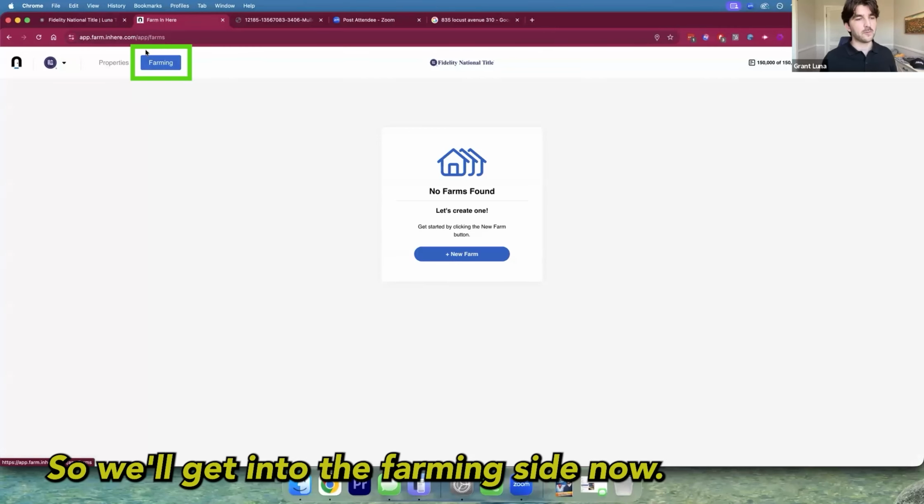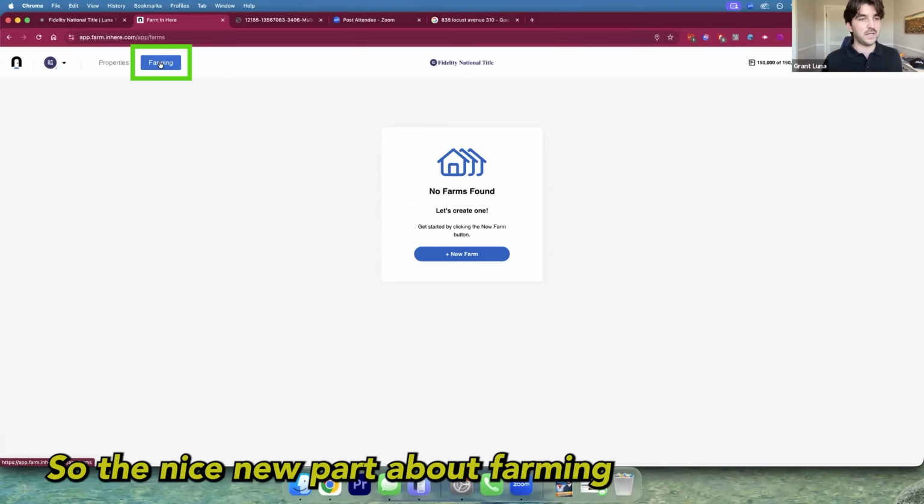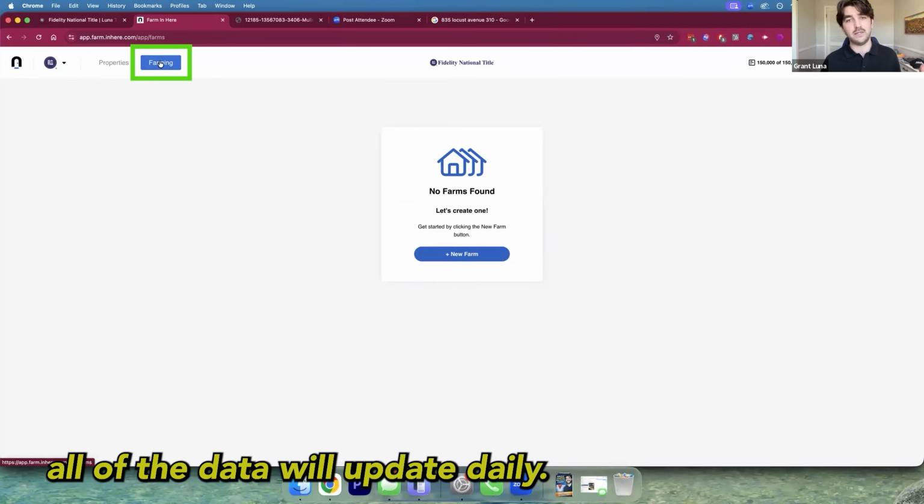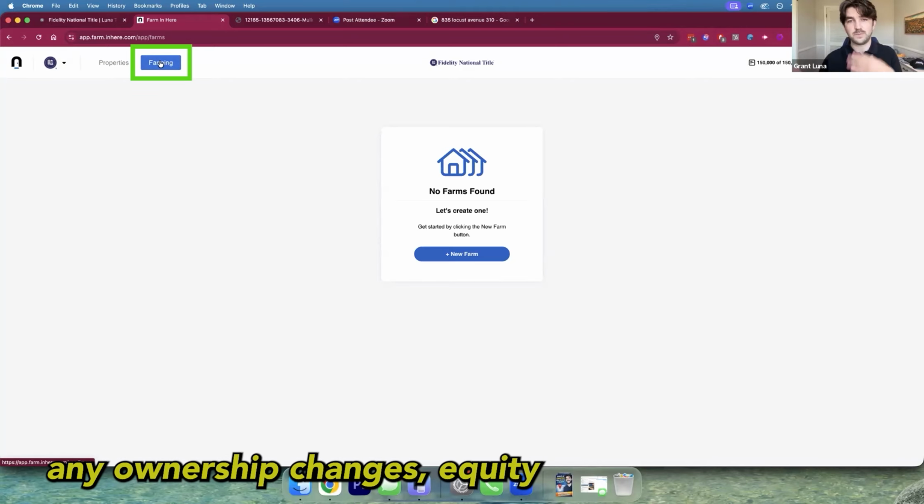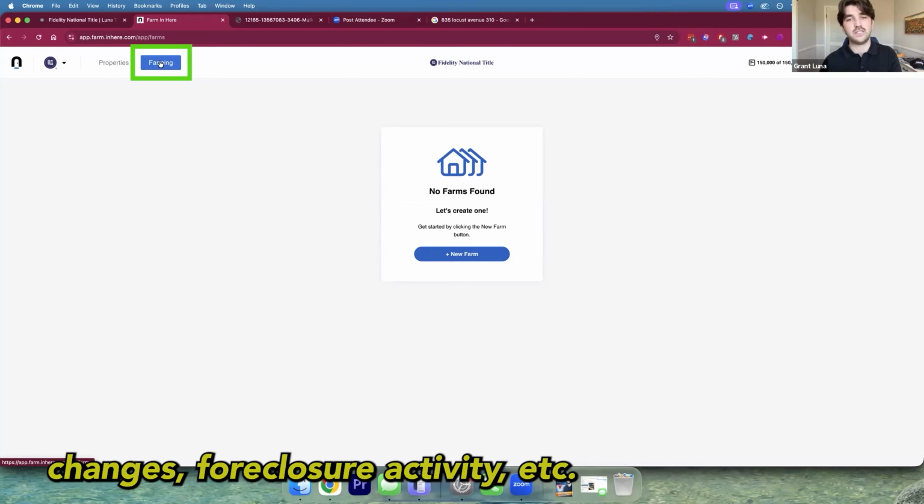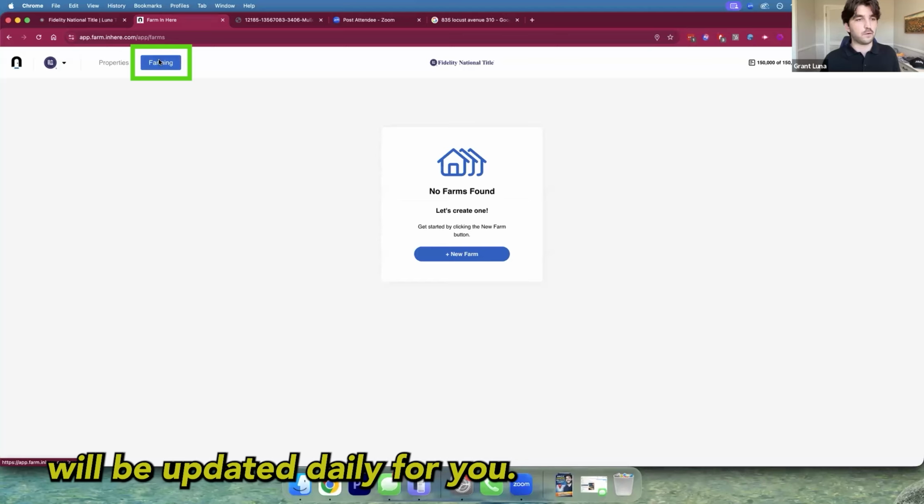So we'll get into the farming side now. The nice new part about Farm InHere is all of the data will update daily. So as you have a farm, any ownership changes, equity changes, foreclosure activity, etc., will be updated daily for you. But we'll create a farm first so you can kind of see what it looks like.